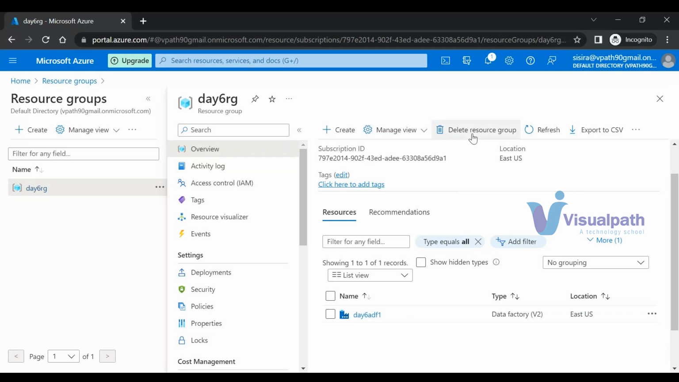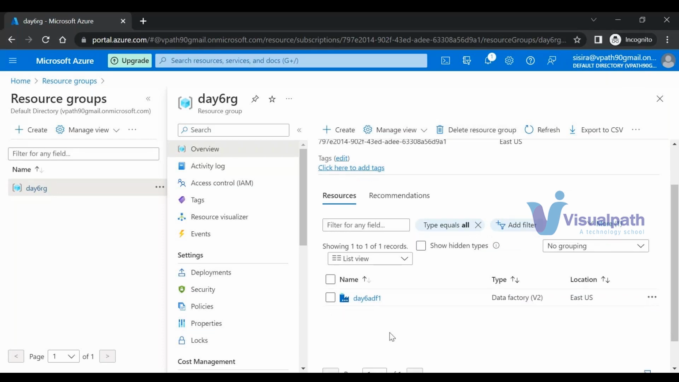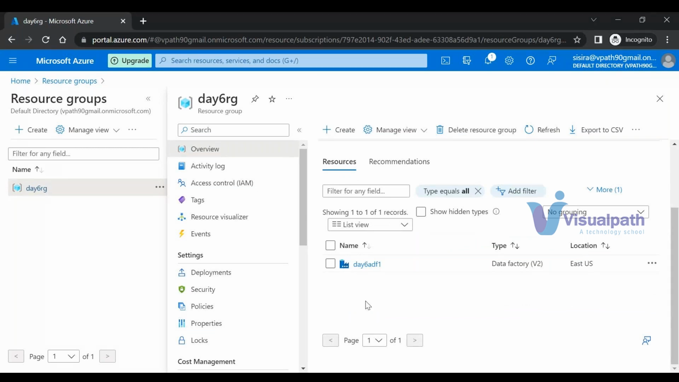What you asked is, if you want to delete only one storage account, you can directly go to that particular storage account and delete it there. So it's based upon your requirement. What I want now is to delete what I created on day 6. I want to delete all the resources present under day 6.